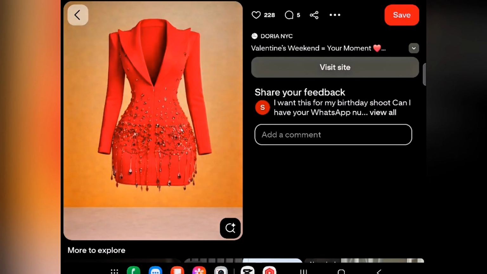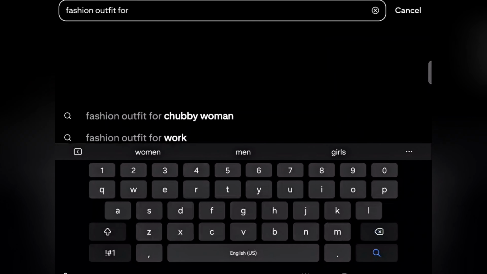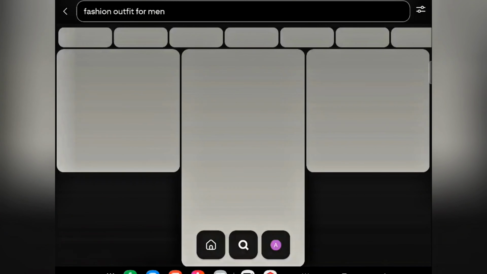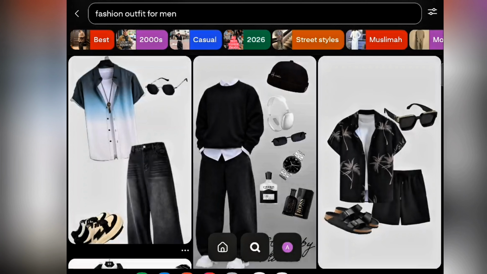Okay, so like I said again, to be able to get the best advertisement, you need to go for a picture that nobody has worn. For instance, if you check this red gown, nobody is wearing it. It is just a picture, and you need to get outfit inspirations like this to give you the perfect advert that you're looking for. And if your brand is for a man, all you need to do is type fashion outfit for men, and it's going to bring out a lot of options for you.